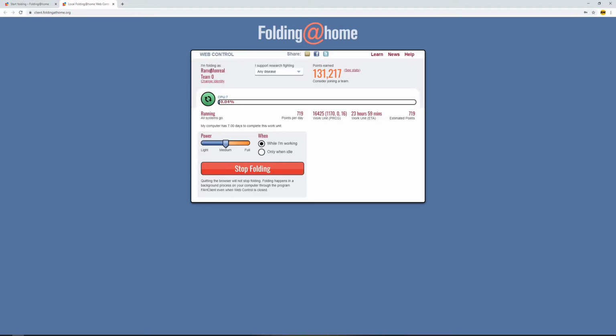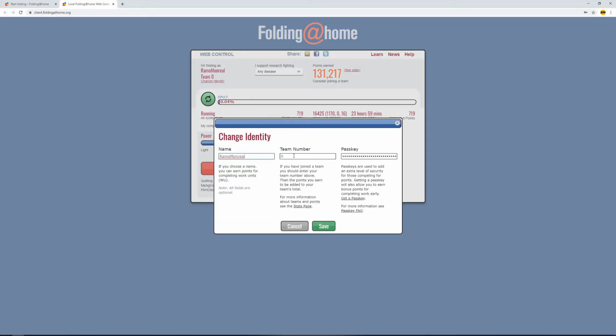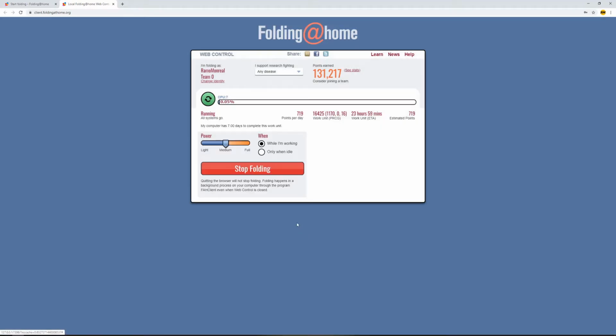So I'm folding as my name. We have the team. You can also change the teams here if you so please. Now, you do see a power indicator over here on the bottom, so you're able to set it to light, medium, or high. While you're folding at home, this computer will be using electricity. So it's up to you exactly how much you want to set this up. If you want to just use light electricity, medium, or just go full out.